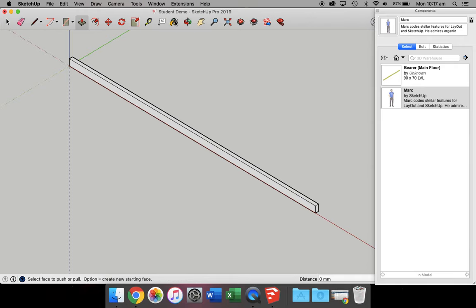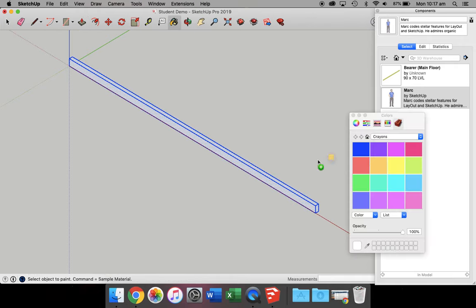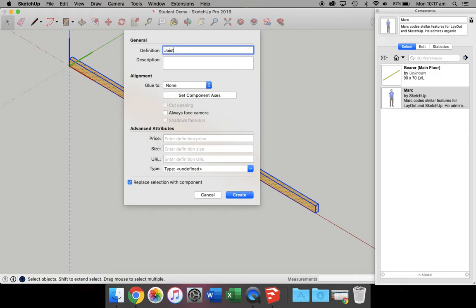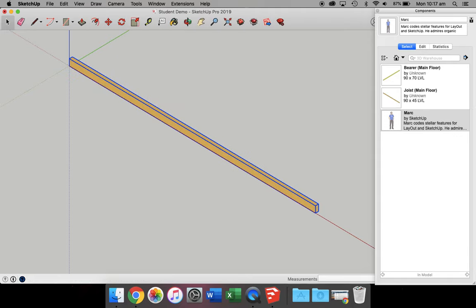I'm going to again change the color here. I'm going to use a slightly different color, a little bit more of an orange. Back to my select tool, right click, make component. I'm going to call this joist main floor, and it's 90 by 45 LVL. I've now got my bearers and joists ready to go for the main part of my project.